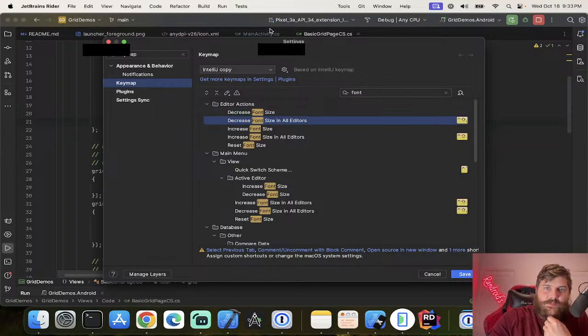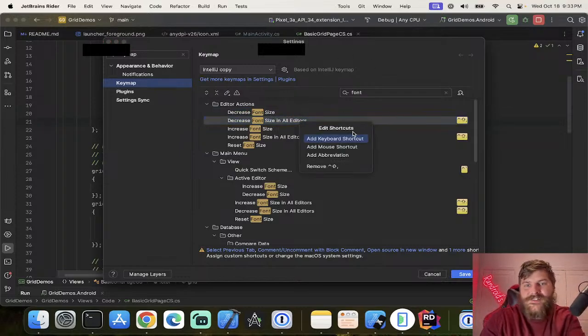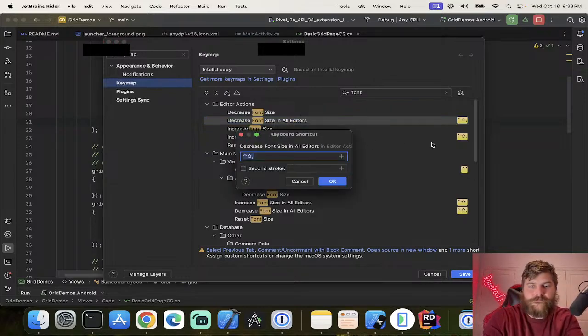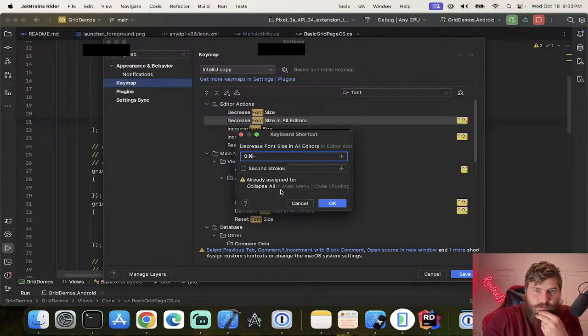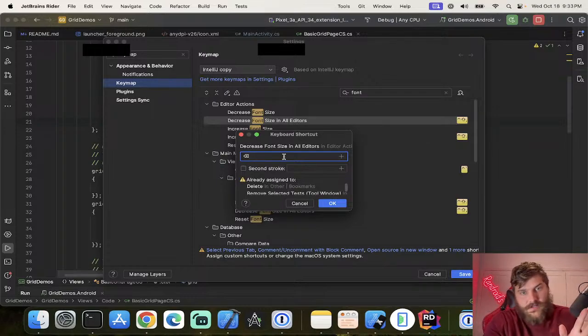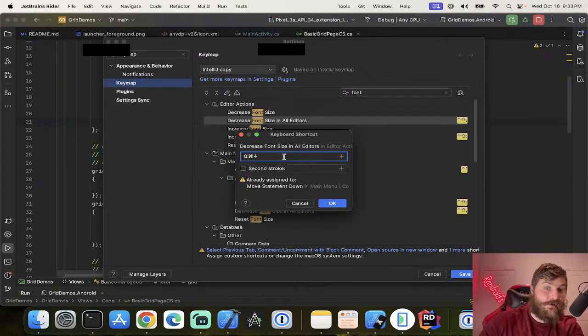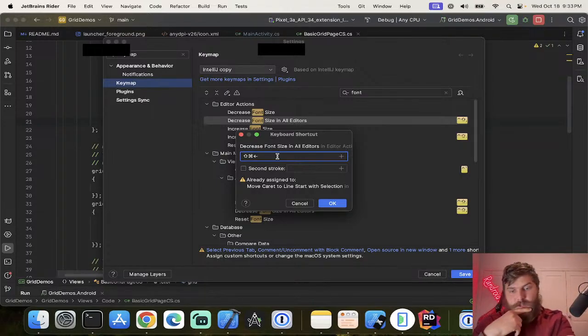Does that, yeah, it probably means if I open another file, it would also be that way. So let's change this. Instead of command minus, let's go with shift command minus, which is used by collapse all. I like that collapse all. That's pretty good. What about shift command down? That's used by move statement. No, we love that one. We're not going to left. Nope, that's the caret move.